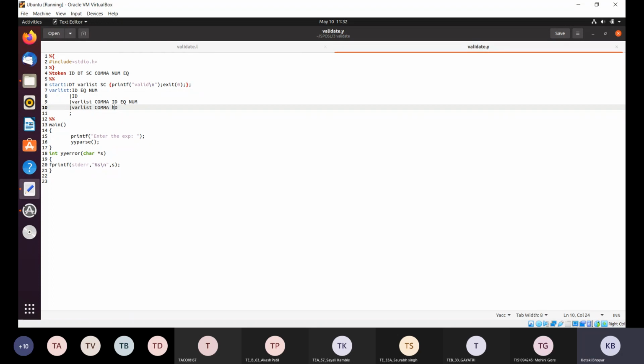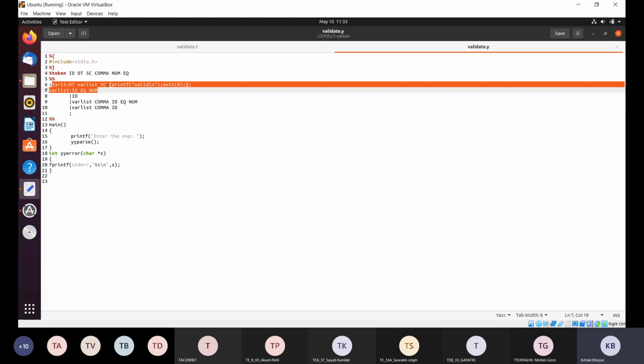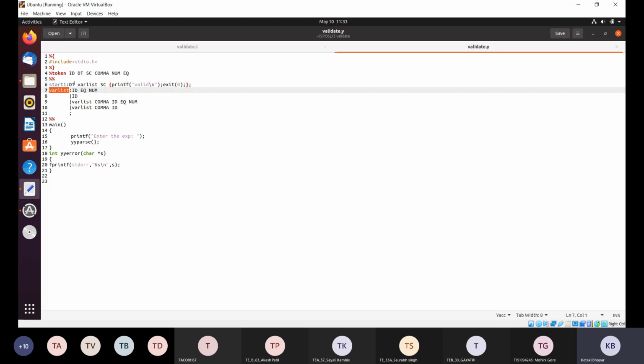You have to be clear with all the concepts related to this. Okay, yes, now this is the basic concept. Then regarding the var list, what can the var list be? Your var list can be id. What is meant by id? id is the name of the variable, and we have already defined the regular expression for this name of variable in the lex file itself. So id can be equal to number.